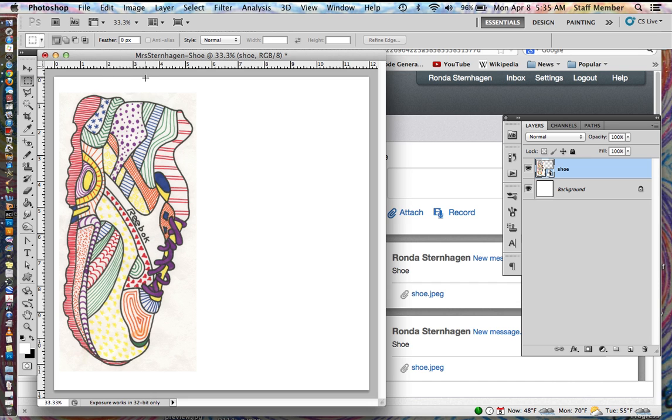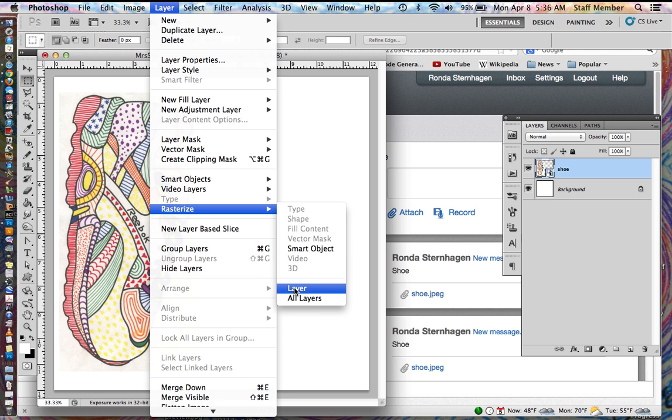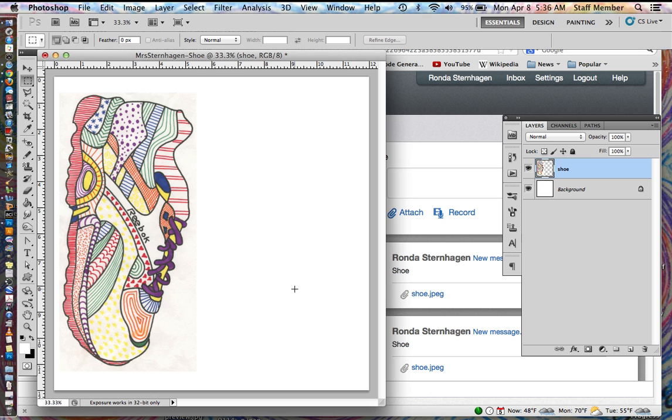Now if you notice over here, it has a little black dot or black box in here. That means right now we cannot do anything to this image. We can't change it. So we need to go up at the top, Layer, Rasterize, Layer. That means now you'll notice that little black box has disappeared, and that means that we can make changes to it.